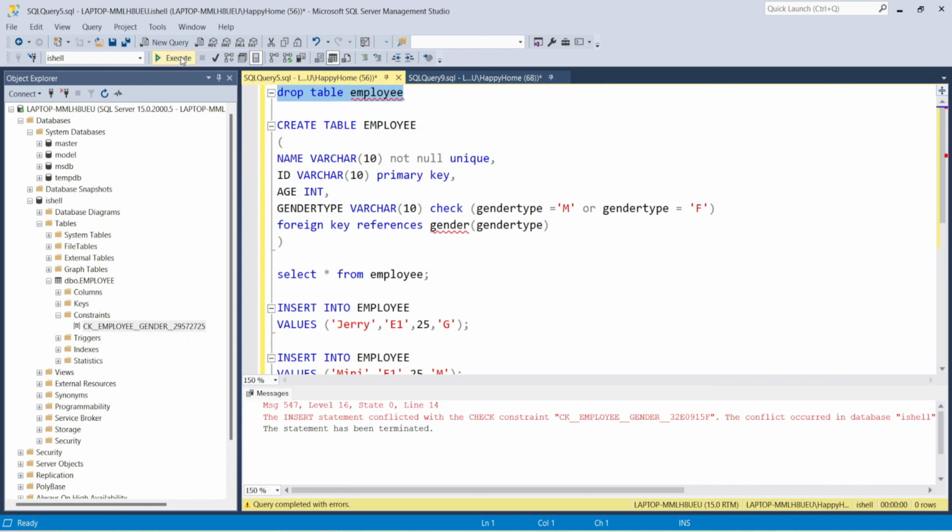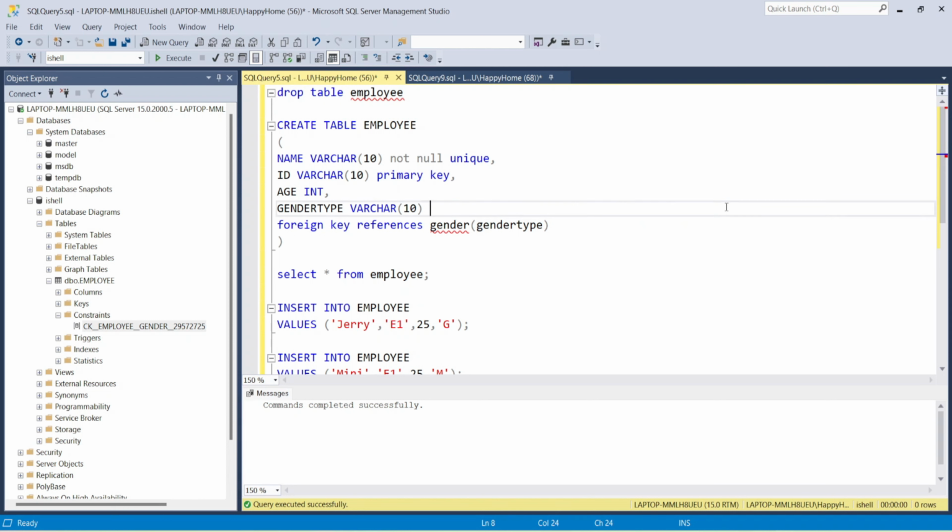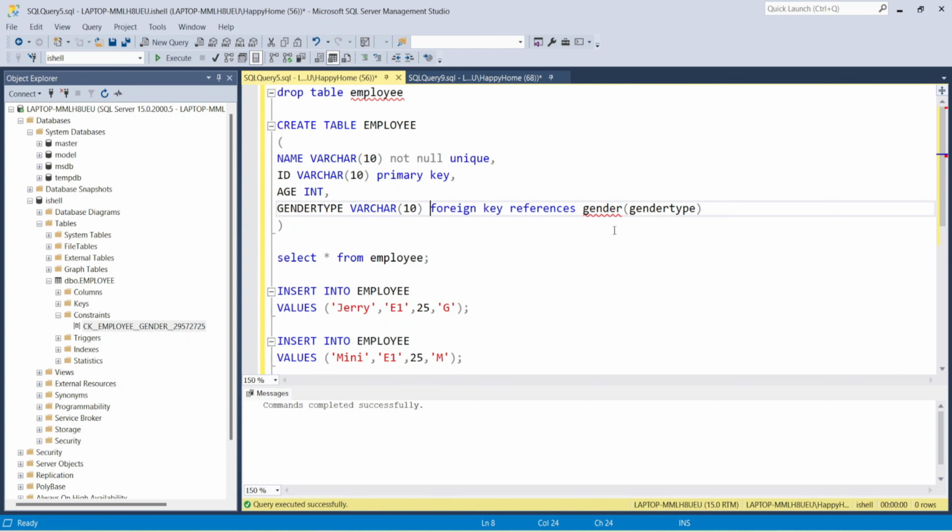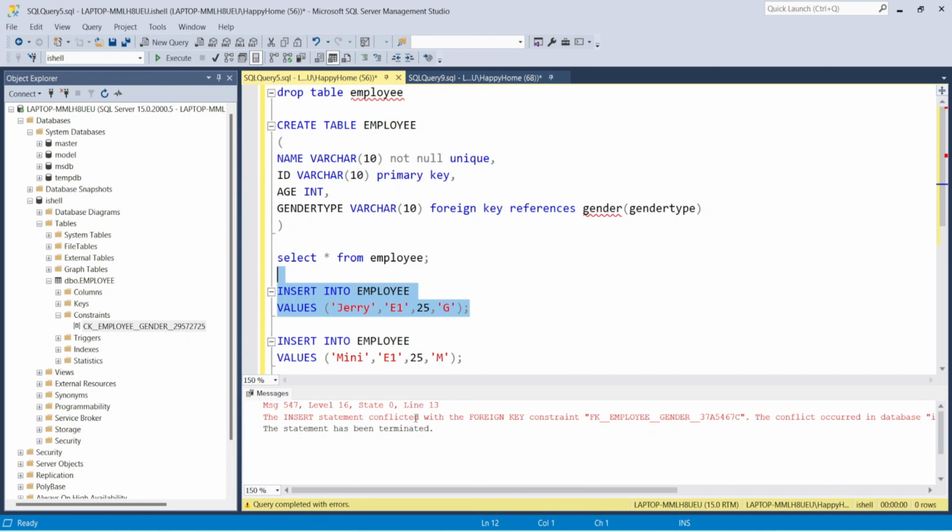So what we can do is drop this table again and remove this check constraint so that we can demo the foreign key constraint. Now we have only the foreign key constraint. Let's create this table. The table is now created. So if I try to insert this record, I should not get that check constraint error. Let's execute this and see. Okay, now we haven't got that check constraint error.